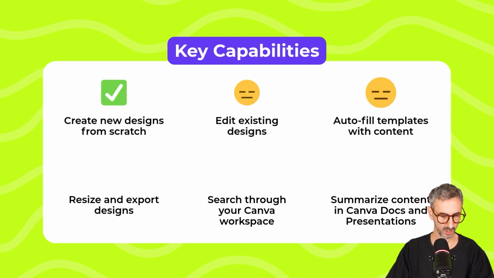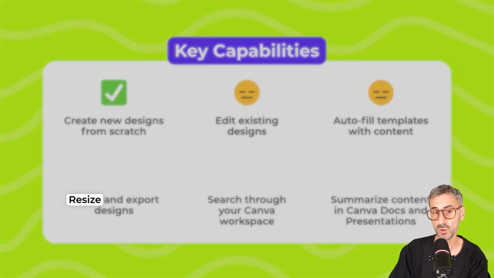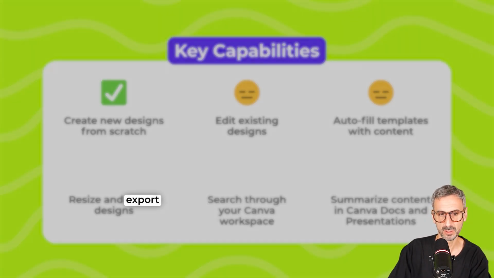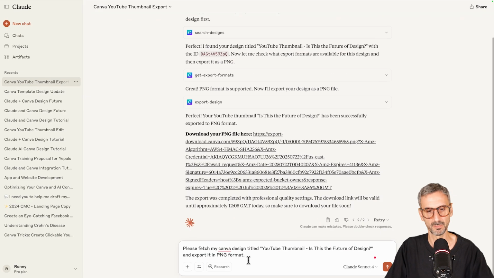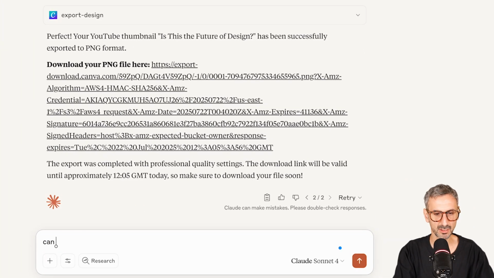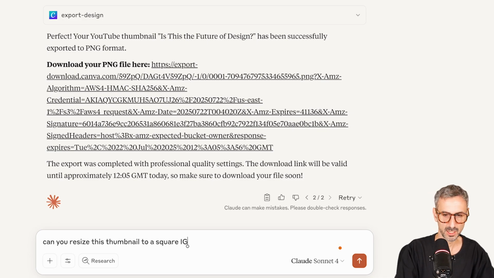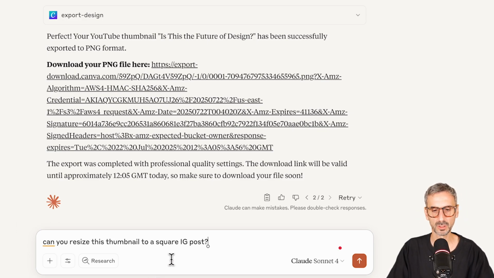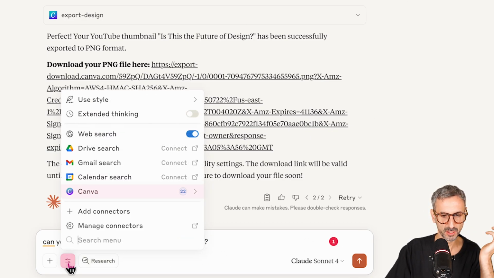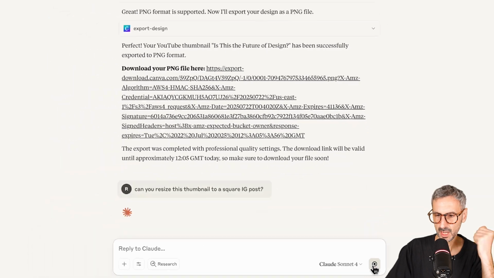So let's come back to our little checklist here. Oh, I haven't tried resize. I've tried export. Okay, let's try resize. Okay, so I'm here and I'm going to ask it, can you resize this thumbnail to a squared IG post? Okay, and I'm going to put IG instead of Instagram on purpose to see and test a little bit the model. All right, let's make sure it's still connected. It is, and launch.